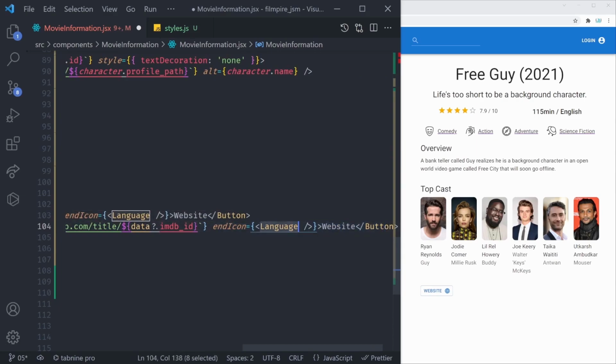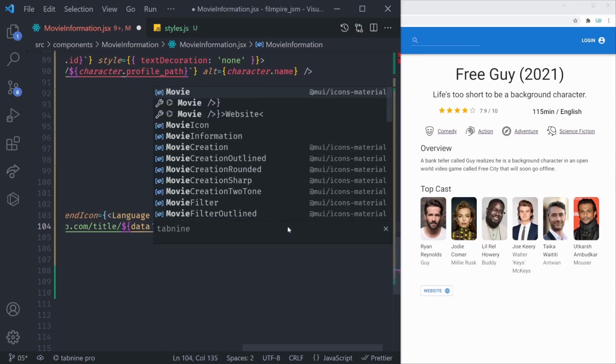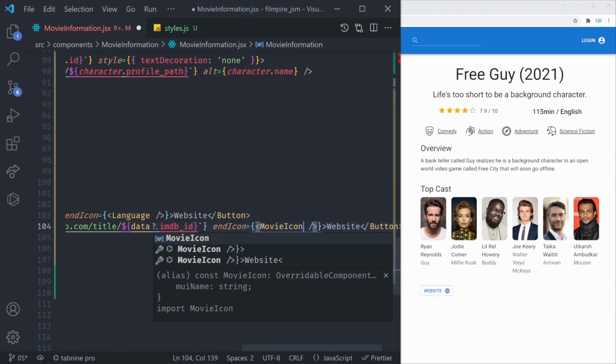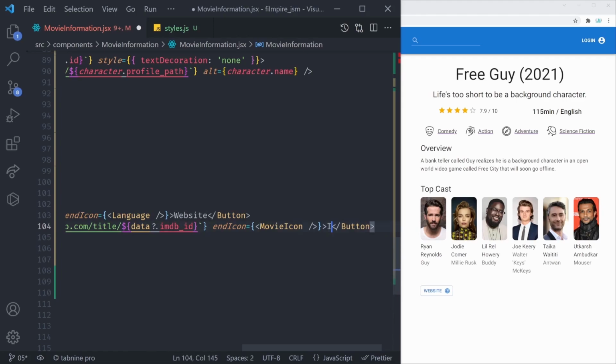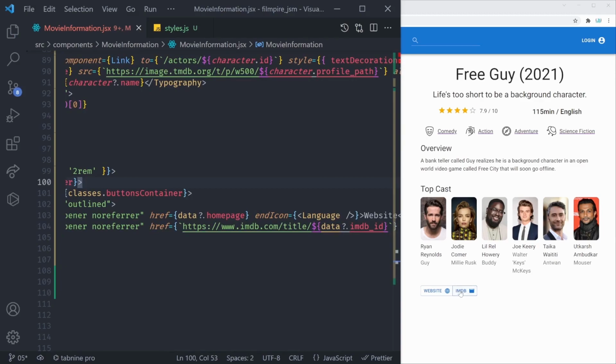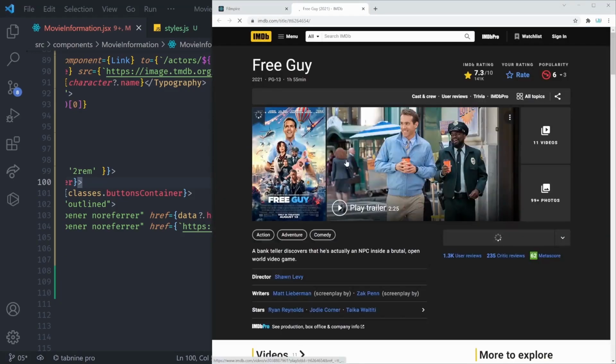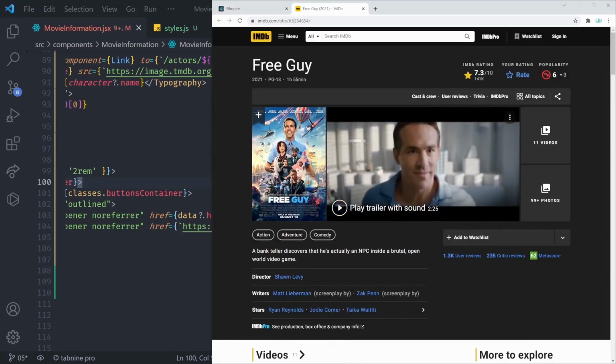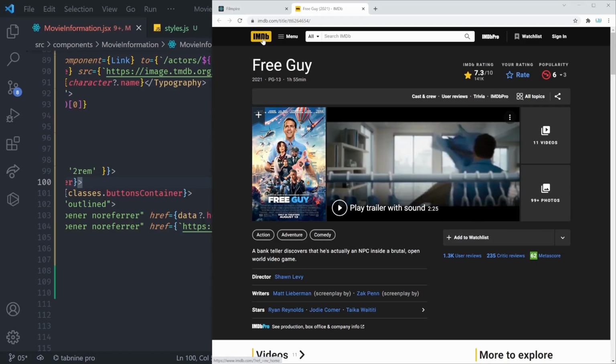And then for the end icon, we can say movie icon. And in here, we can simply say IMDb. Now, if we save that, you can see that we get a second button right next to this one that says IMDb. And if we click it, as you can see, we are redirected to Free Guy on IMDb.